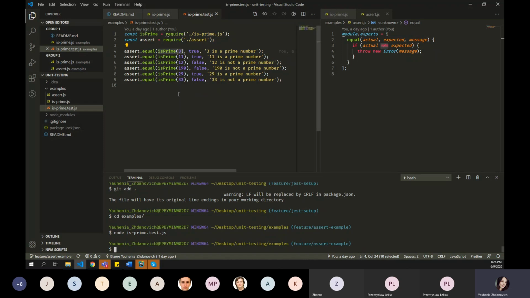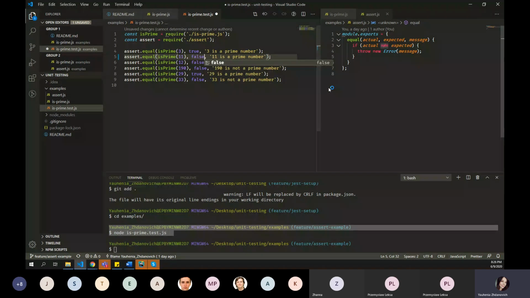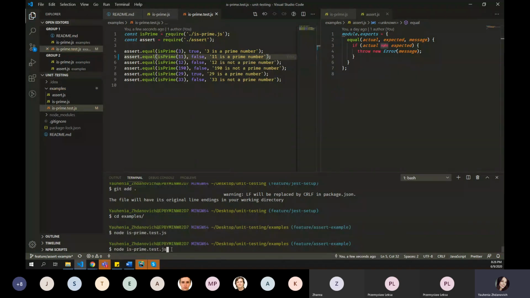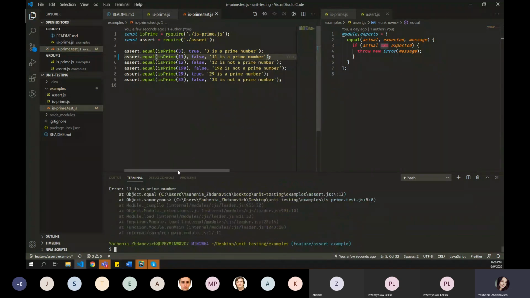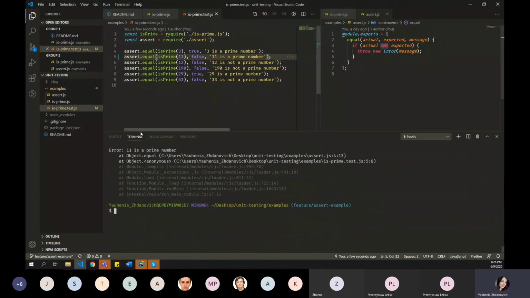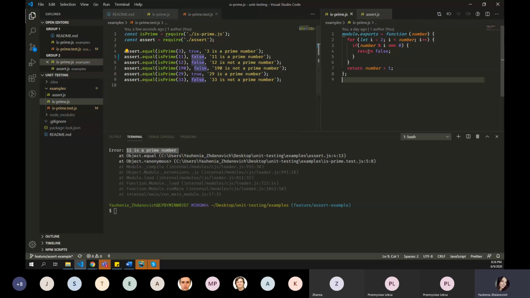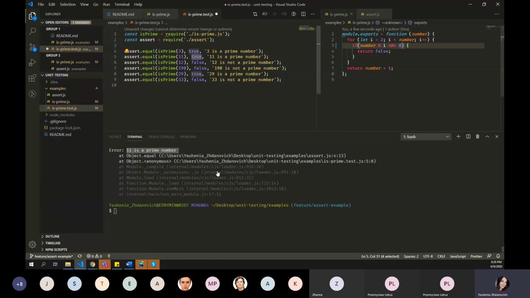As you can see, we don't have any output, so everything was fine. If I try to pass, for instance, false and run this code again, it throws an error: 11 is a prime number, and if we pass false here, it will show an error. For instance, if I change something in this one, return true here.